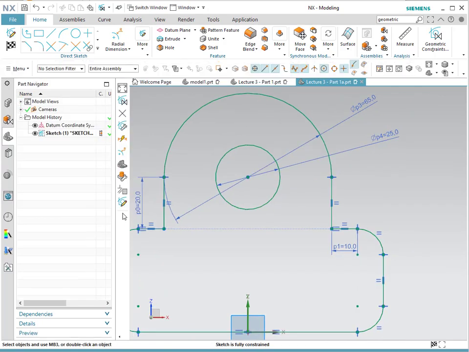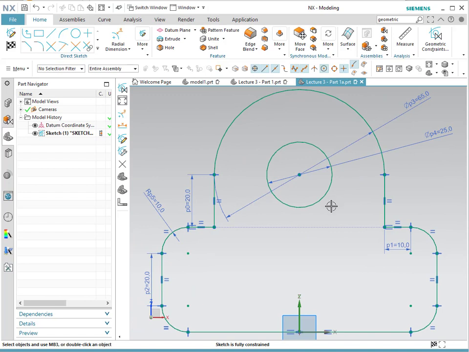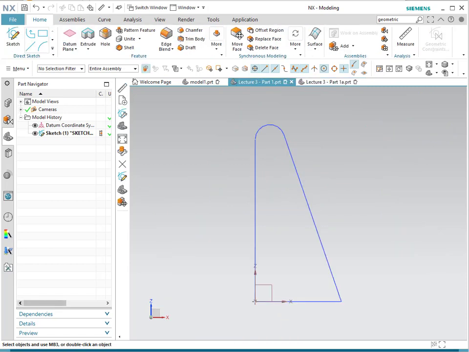So now notice that this sketch is fully constrained, and we were able to use pretty much all the geometrical constraints that are available in NX, and we also added different types of dimensional constraints: linear, horizontal, vertical, and some radial ones.